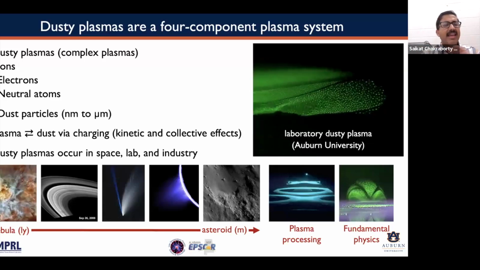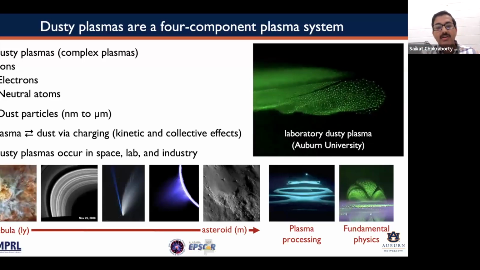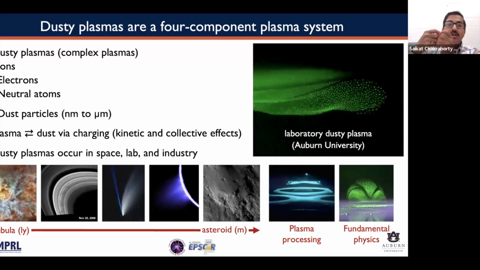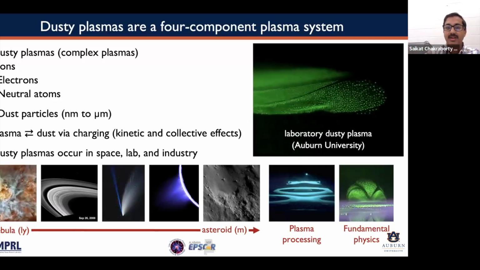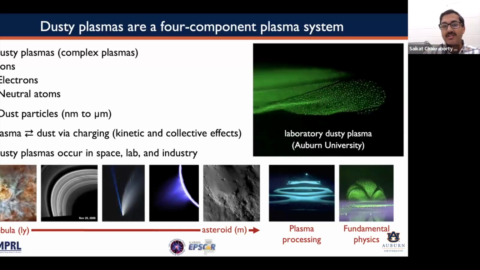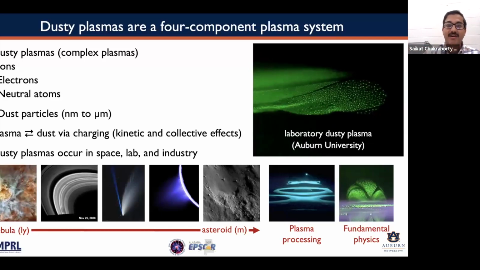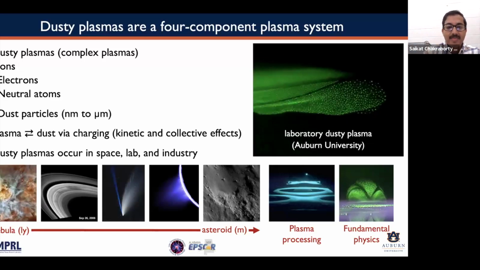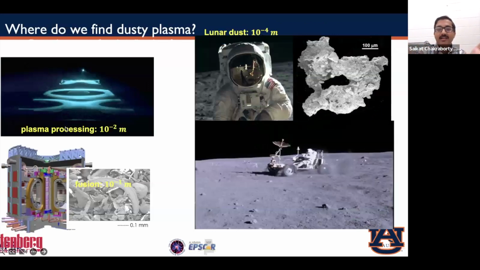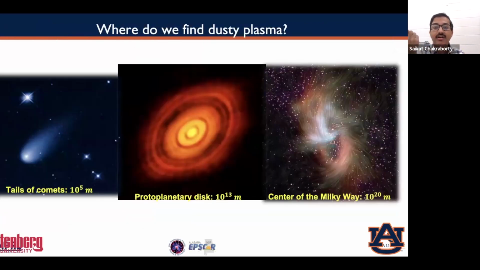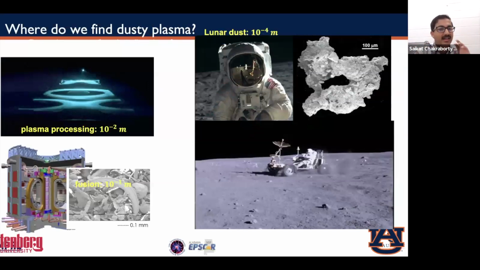So dusty plasma, anywhere you find plasmas, all the way from the solar nebula, the rings of Saturn, the tails of comets, noctilucent clouds, the dust on the moon, plasma processing, all the way to fundamental physics, you can find dusty plasmas everywhere in the universe. And that's why the Department of Energy and National Science Foundation help us to study them. Next, please. And yes, I already mentioned that the biggest challenge for us in human lunar exploration is the amount of dust that comes in on the bodies of the space suits. And so we are trying to mitigate them. And again, from plasma processing to fusion devices.